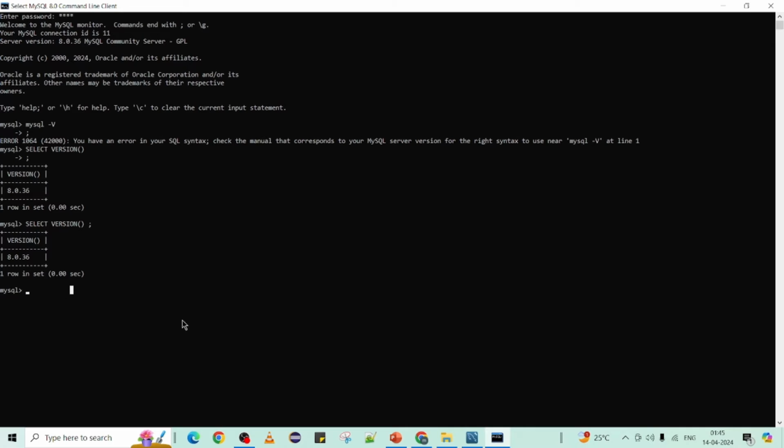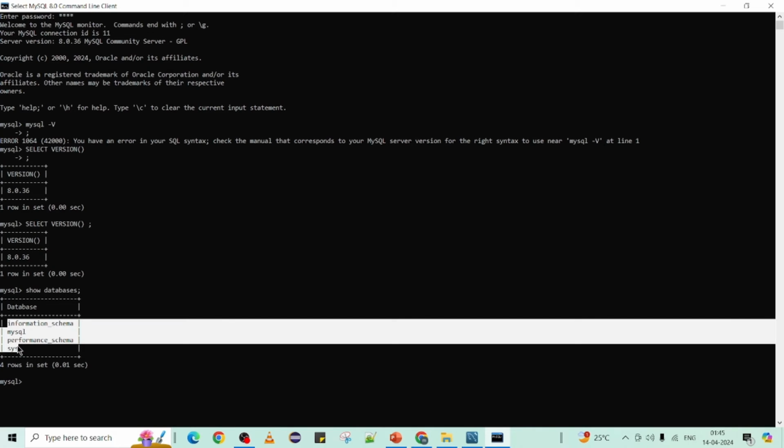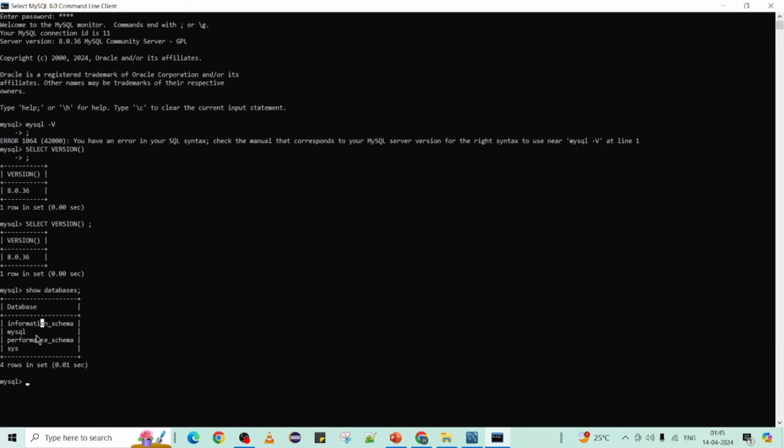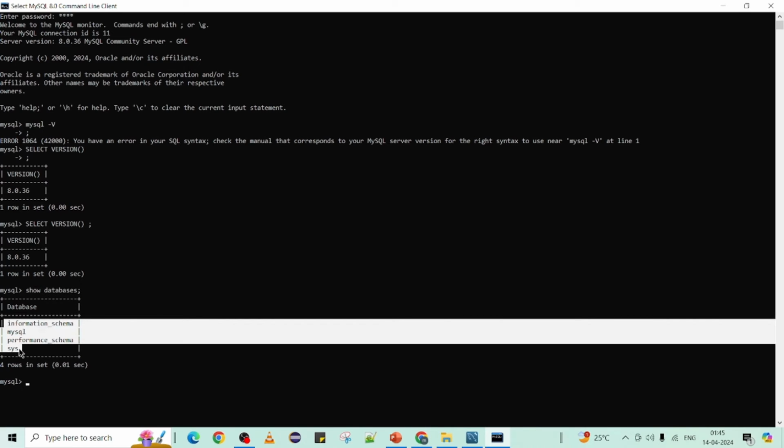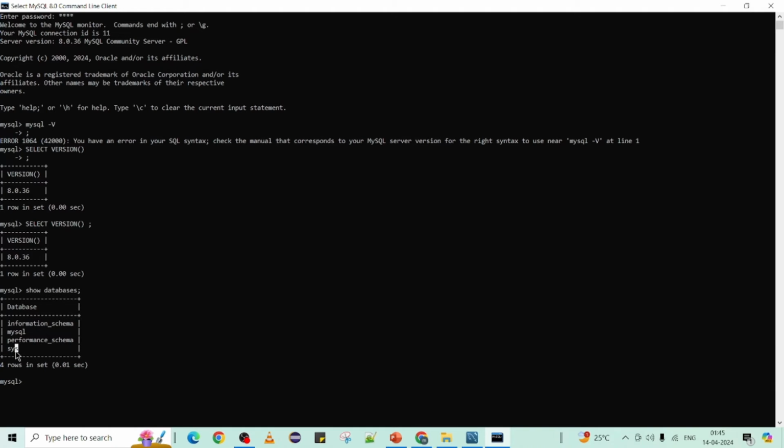The next one is how many databases are available inside your MySQL server. If you want to know, you can type show databases, and it will display all the databases currently available. We can see here 4 databases are available: information_schema, mysql, performance_schema, and sys. These are the 4 different databases available. And say for instance I now want to see what different tables are available inside this mysql or sys, anything.